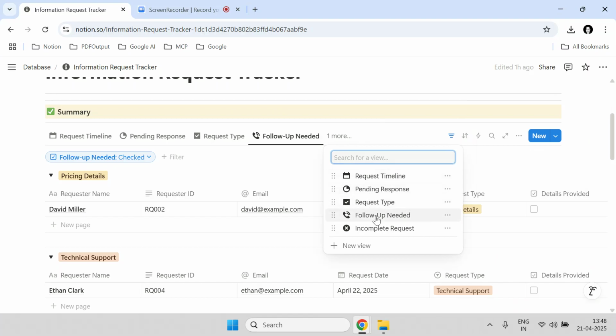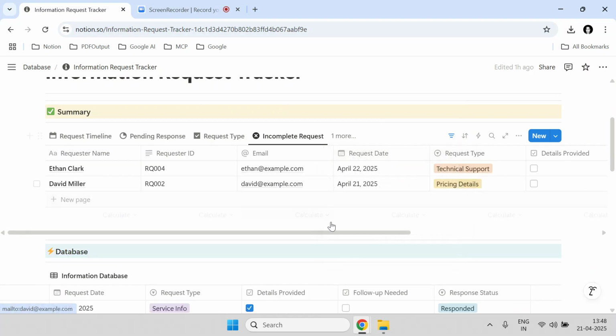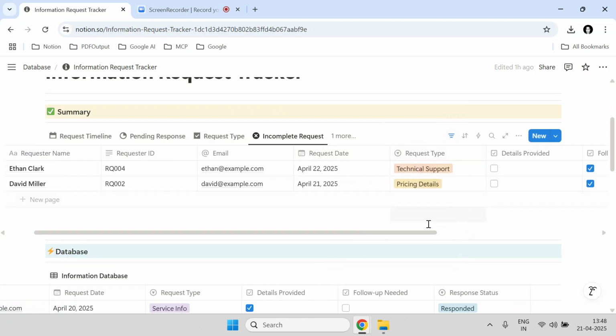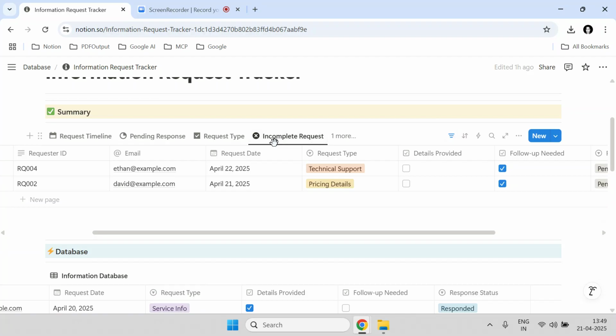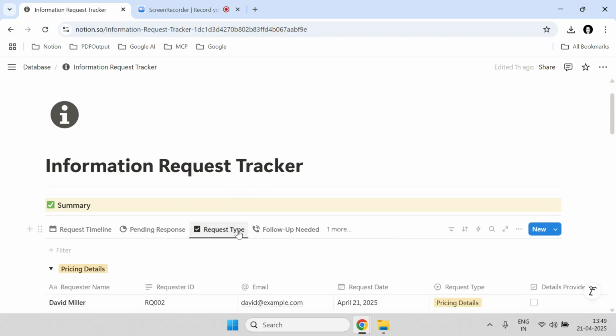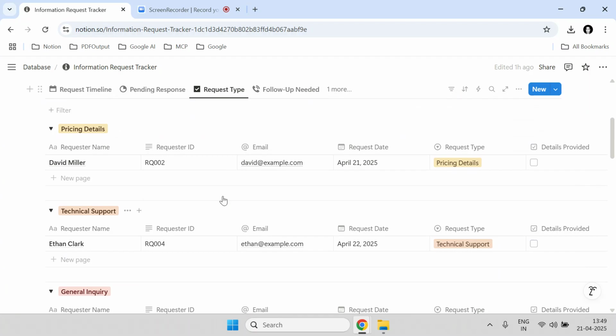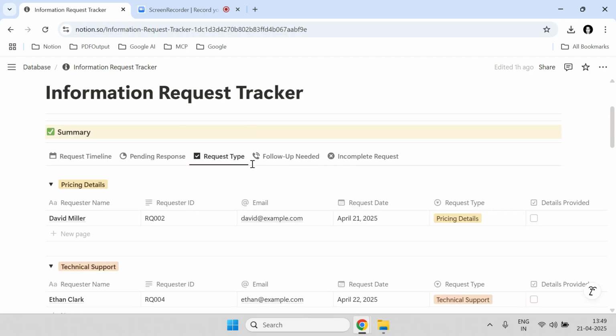And one more thing which we added is incomplete request. So if there are any requests which are incomplete, meaning the follow-up is properly given, but the details have not been provided for the request, you can keep track of that over here. This entire template is customizable as per your requirements, and you can play around with the settings and the properties to make changes as and when you wish to do so.